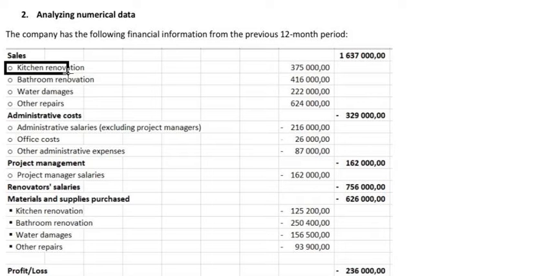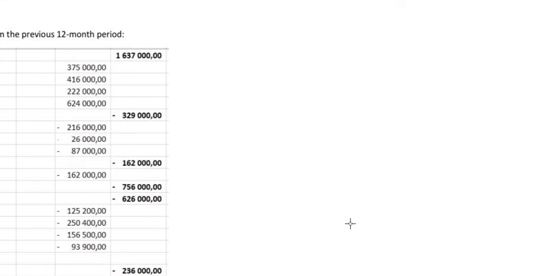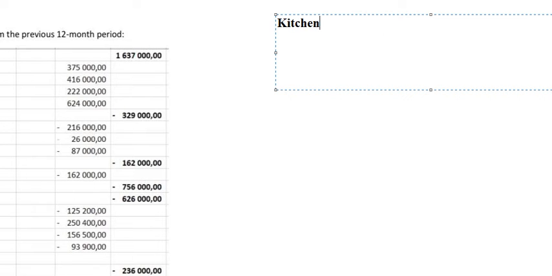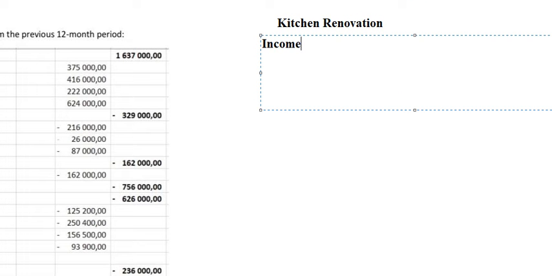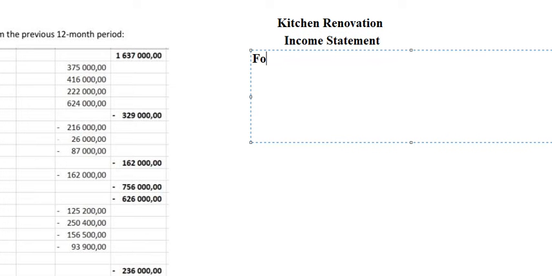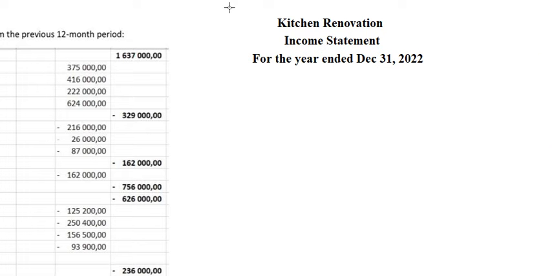Let's say I select kitchen renovation. So in here, the first thing we will write is kitchen renovation. And then I will write income statement. So the next one, for the year ended December 31st, 2022. So this is the first step.